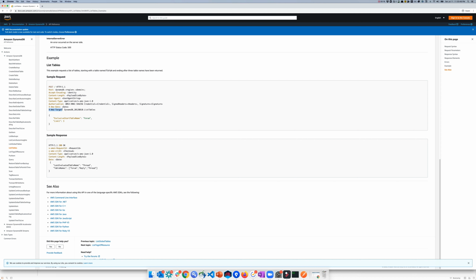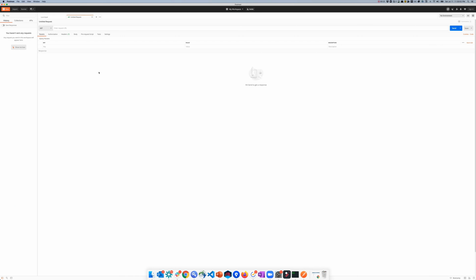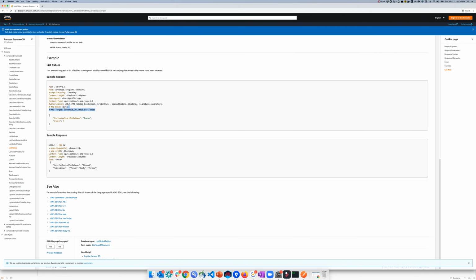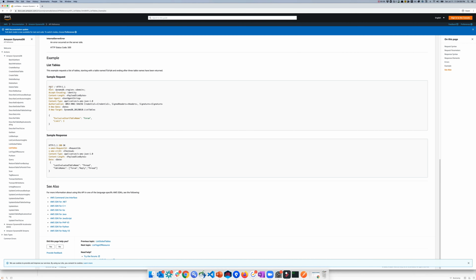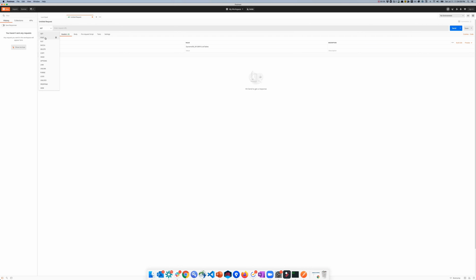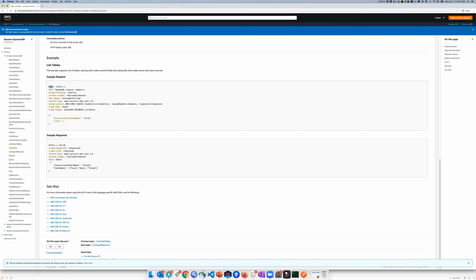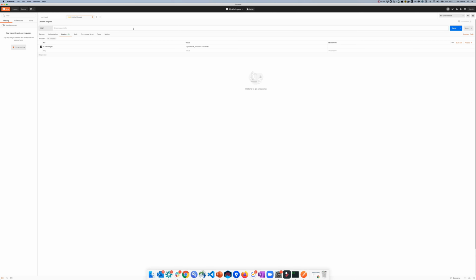I'm going to copy this header name. I'm going to go up here, set the header to list tables. This is in the headers tab, and also remember here it was a post request, so let's set the request type to post, and the host should be dynamodb.whatever region we want to pick.amazonaws.com. So let me grab that URL, paste it up here. Let's see what happens when we hit send.